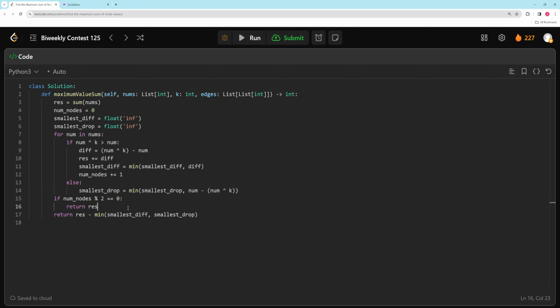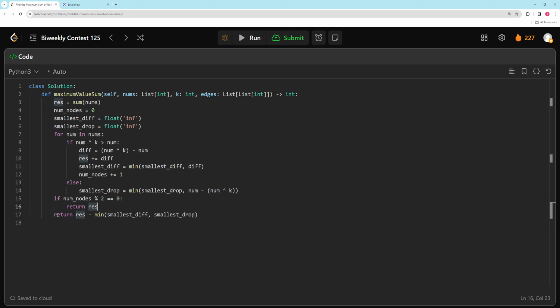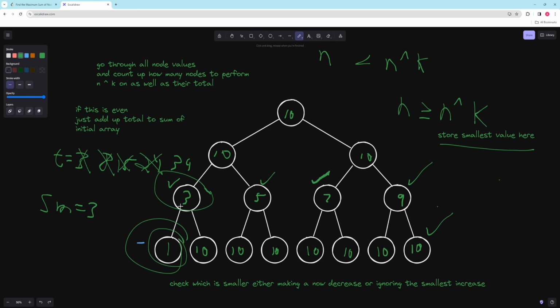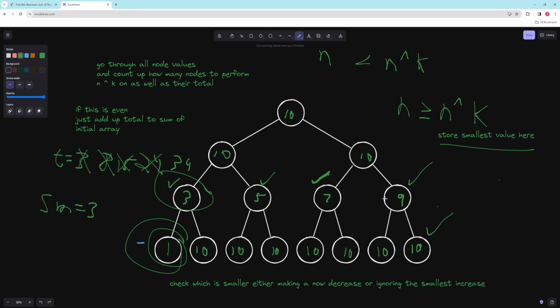Then if we have an even number of nodes, like I said, we don't have to do anything, we're basically done, because if you have an even number of nodes, there's always a way to build paths where you change all those nodes and nothing else. Otherwise, you have to check what you're subtracting. So my total ends up being the total with every single increase. So it'll be the starting total plus 3 plus 5 plus 7 plus 9 plus 10.